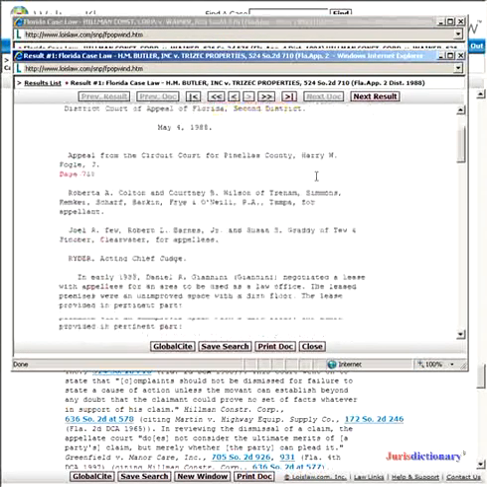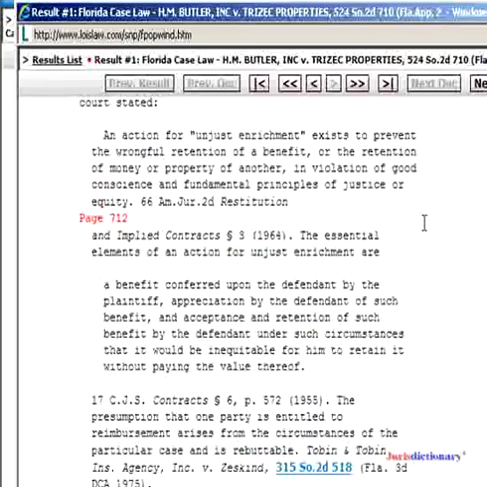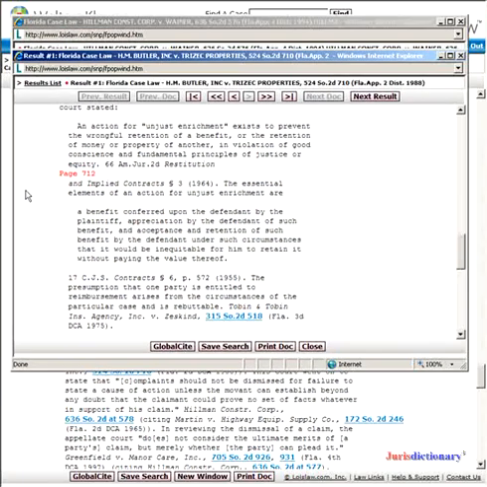And we'd be able to click on that and scroll down, and somewhere in here we're going to find the elements. Here it is. An action for unjust enrichment exists to prevent the wrongful retention of a benefit or the retention of money or property of another in violation of good conscience and fundamental principles of justice or equity. The essential elements of an action for unjust enrichment are a benefit conferred upon the defendant by the plaintiff, appreciation by the defendant of such benefit, and acceptance and retention of such benefit by the defendant under such circumstances that it would be inequitable for him to retain it without paying the value thereof.